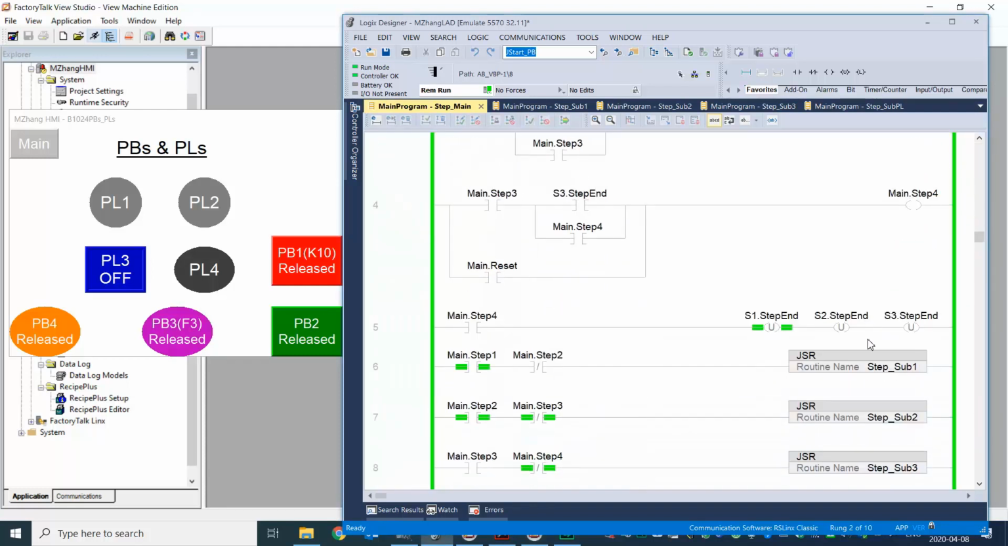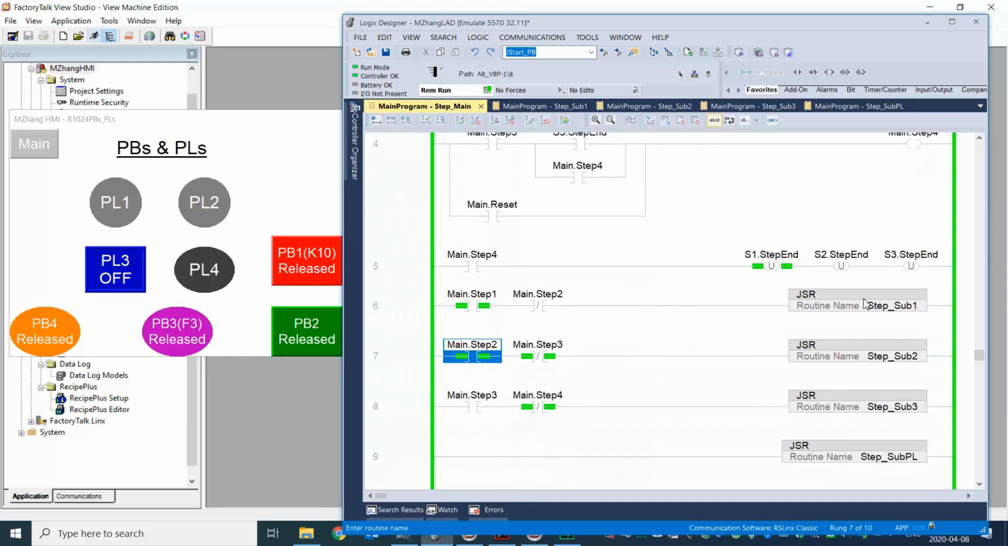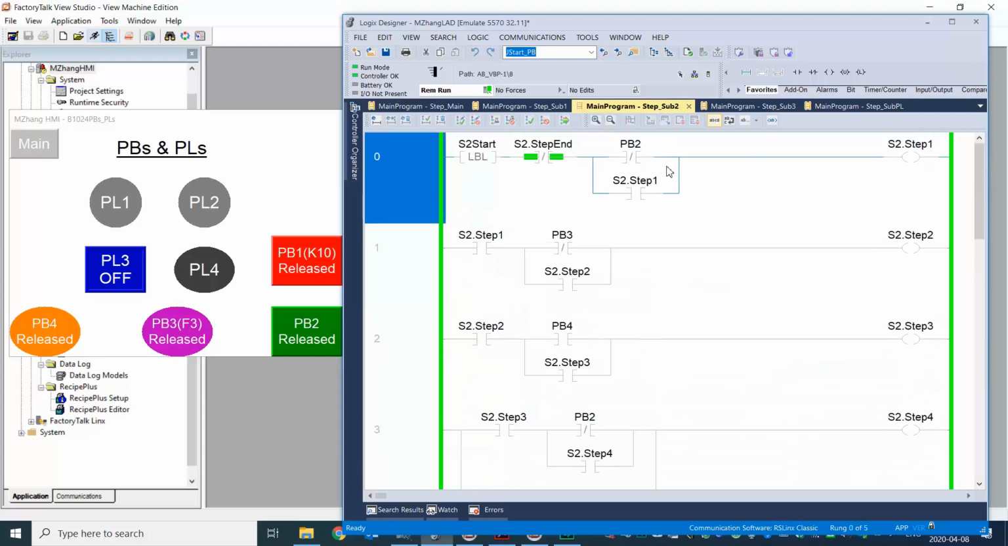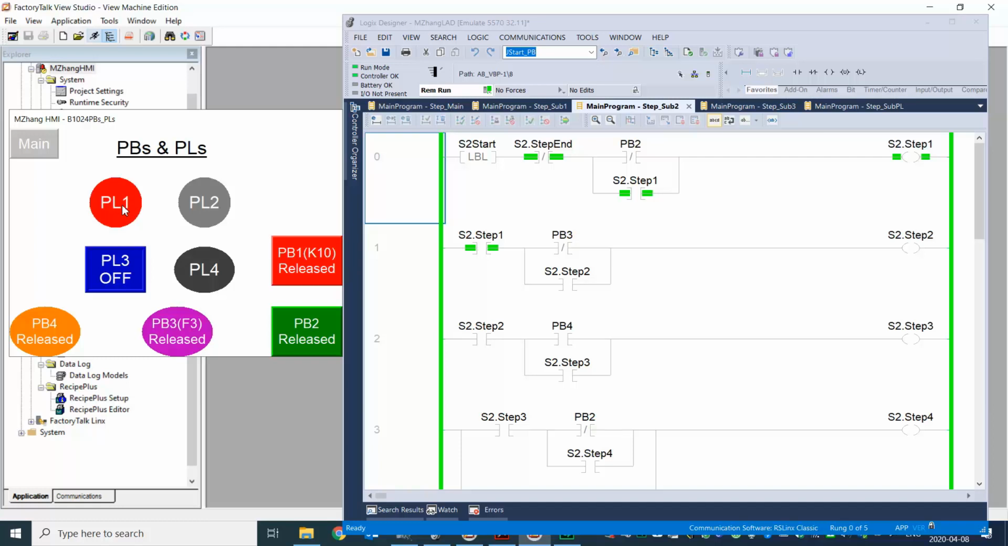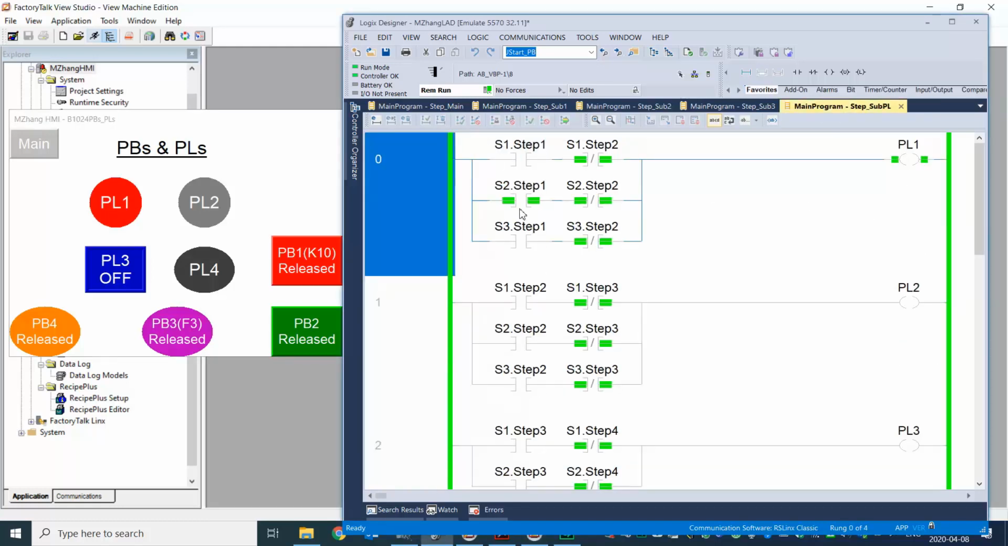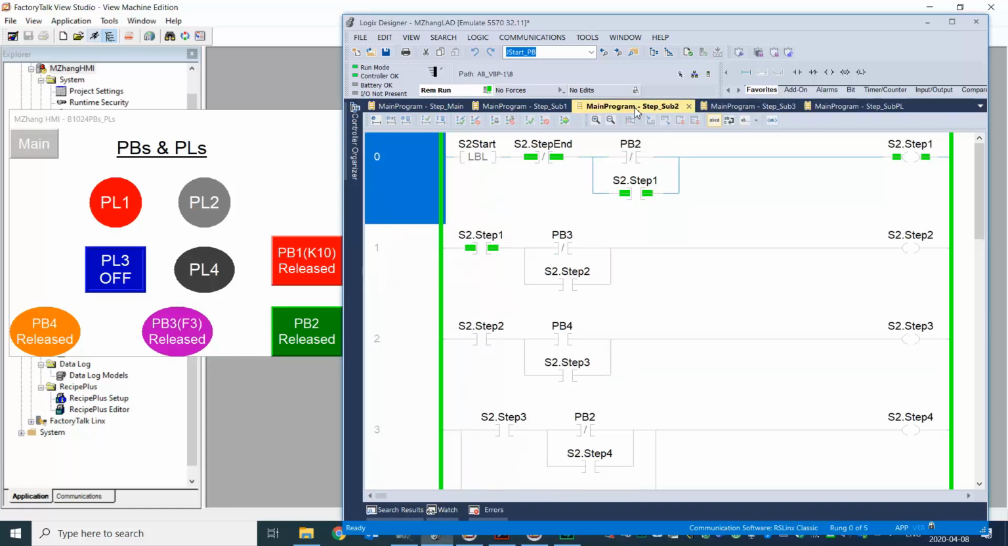Right? Main step 2 will trigger on here. Right? We are not calling subroutine 1 anymore. At this moment, we are calling subroutine 2. Right? Subroutine 2 is waiting for PB2 to be pressed. So let's go back here, press PB2, turn on PL1. Right? So if you go into PL1, it's energized by subroutine 2, step 1, step 2. Right? So that's what you see on subroutine 2.